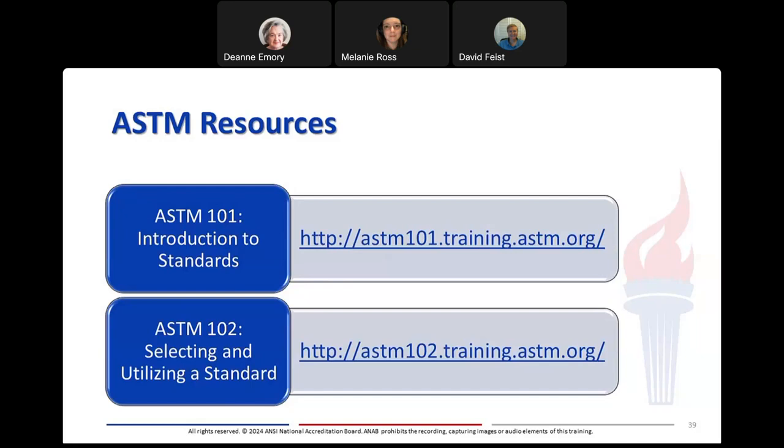We also wanted to provide you two resources from ASTM that are really wonderful resources to understand standards and how to select and utilize a standard. So ASTM offers ASTM 101 and ASTM 102. 101 is an introduction to standards, and 102 provides information on selecting and utilizing a standard.